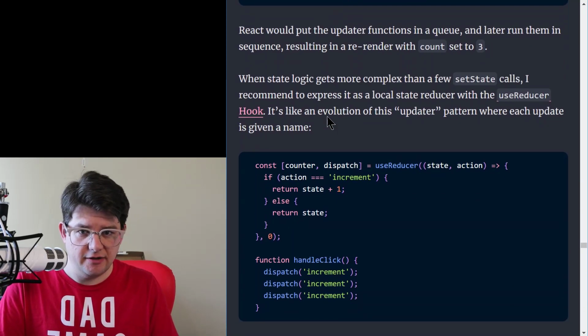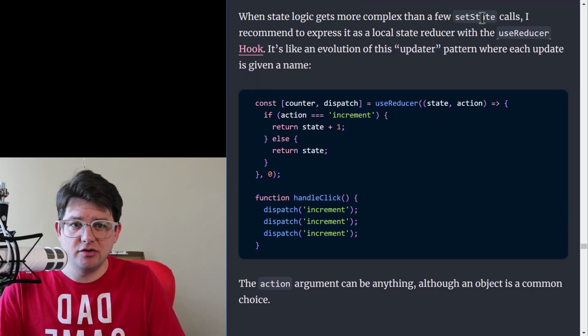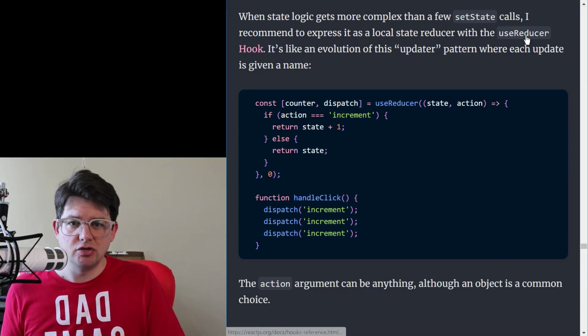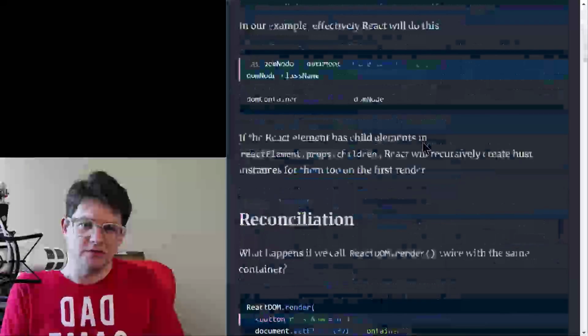Neat. Okay. When state logic gets more complex than a few set state calls, I recommend to express it as a local state reducer with the use reducer hook. No, I clicked instead of... I lost my scroll state. Oh, man.